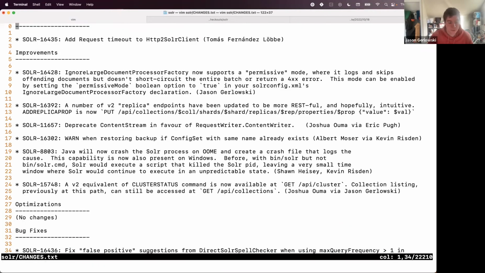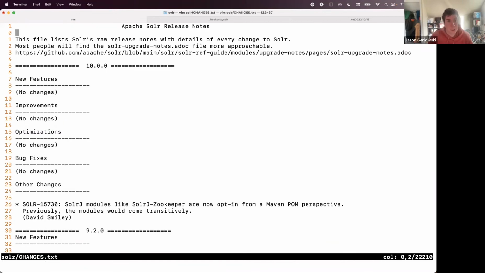So you can look here, there's different sections, obviously. There's new features, improvements, optimizations, bug fixes. Those are mostly self-explanatory. And then an entry in each of these looks like this. It's a bullet point. It's the number of a JIRA ticket. And then it's just a sentence or two snippet about what changed and why this might matter to a user.